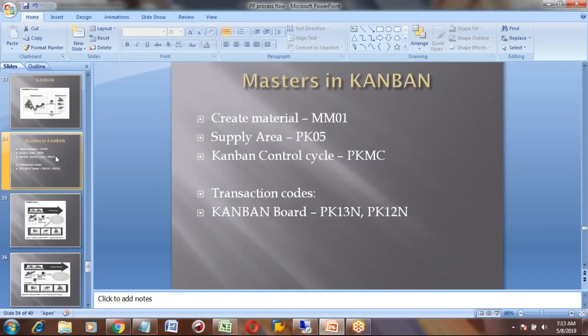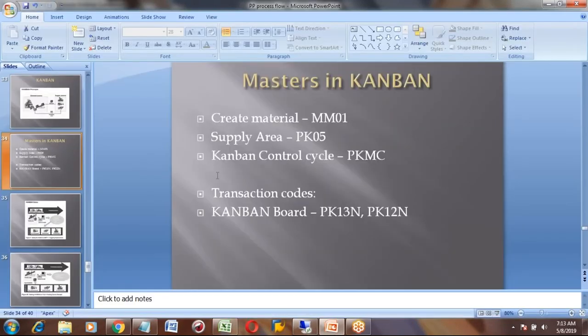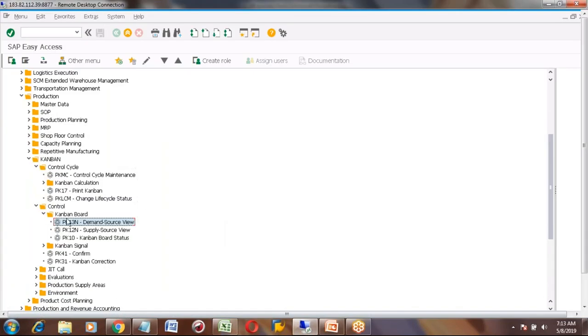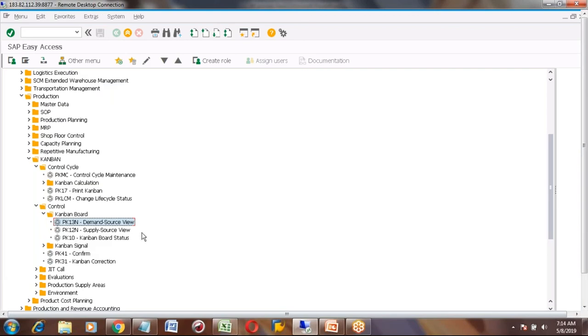Now, once the setup is completed, how is this used in production? How exactly will we use these Kanbans? What is the process they will use? We will see now. In production, they will use one transaction code, PK13N, demand source. Demand means you are at the assembling area. The person standing here, what he will do, we will see now. Whatever activity he does, we will use the transaction PK13N. This is the only transaction we will use.